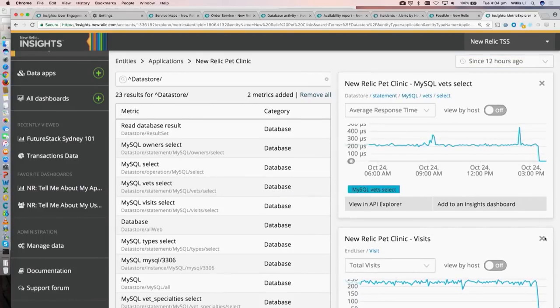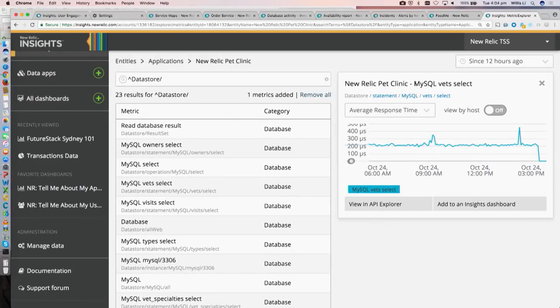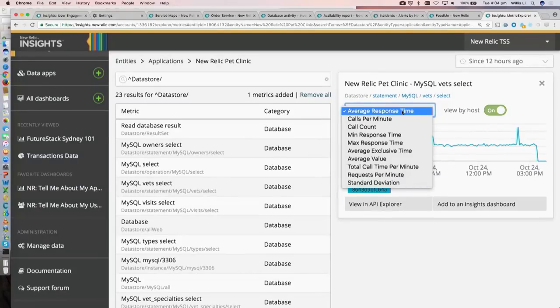Just to give you an example, I want to graph the select statements. If I have multiple servers providing those metrics, I can even break it down by host. In this case, there's only one host, but imagine you have multiple servers providing the same application service, then you can break it down by host as well. In terms of the metric, we actually provide quite a few different options as well.